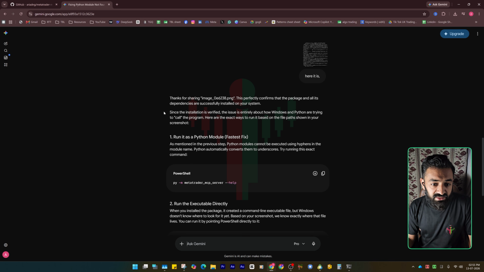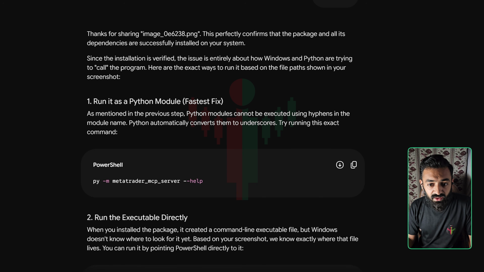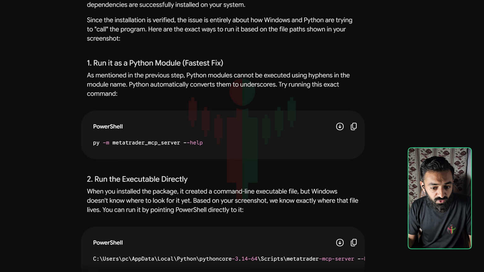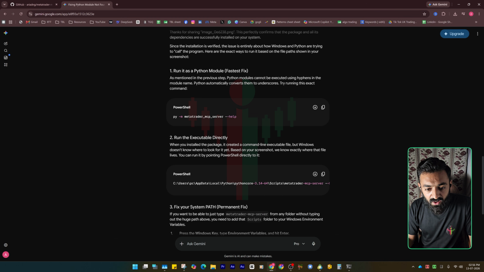And now here it says, thanks for sharing. This perfectly confirms that the package and all its dependencies are successfully installed on your system. Since the installation is verified, the issue is entirely about how Windows and Python are trying to call the program. Here are the exact ways to run it based on the file path shown in your screenshot. So first of all, I have to copy paste this one. You can read all this text and follow step by step.